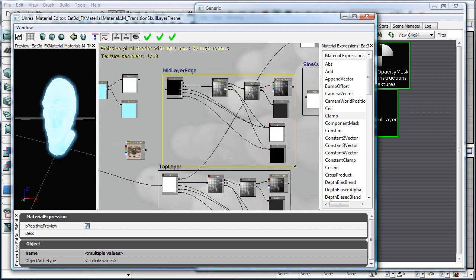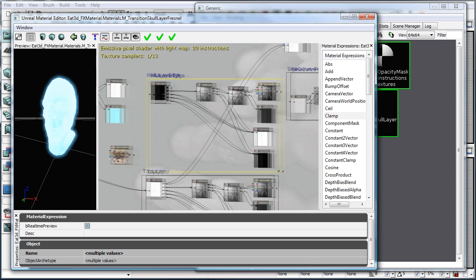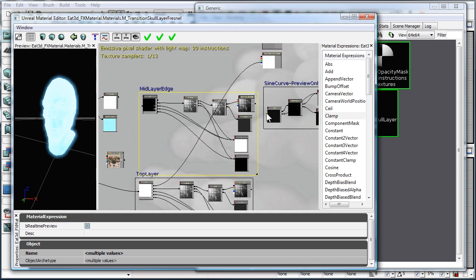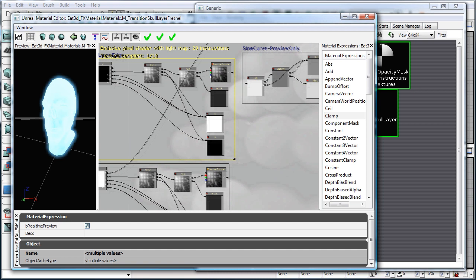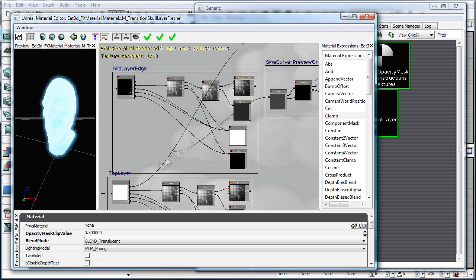Okay. So now we have two ifs, and these are going to be driven by, actually for better previewing purposes, let's preview these by the sine curve that we have. This will help us see what's going on.